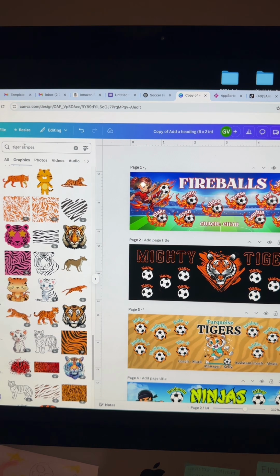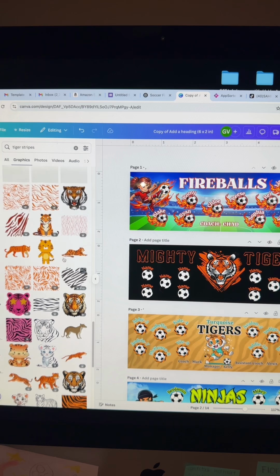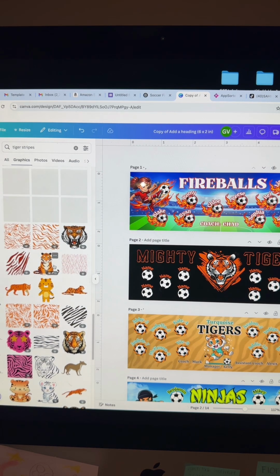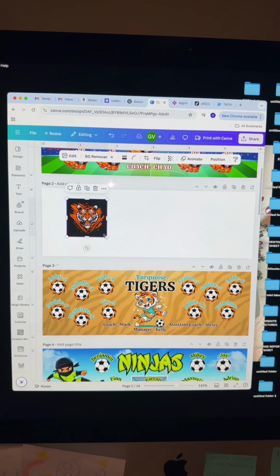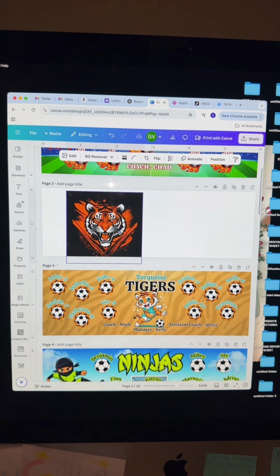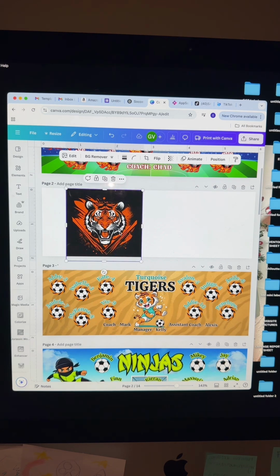If you also come into the elements, there is things that you can find. Like look at these tigers right here. There's plenty of good options in Canva already. So for example, this is the logo that I created for our banner. We are called the Mighty Tigers, so it's just a tiger.